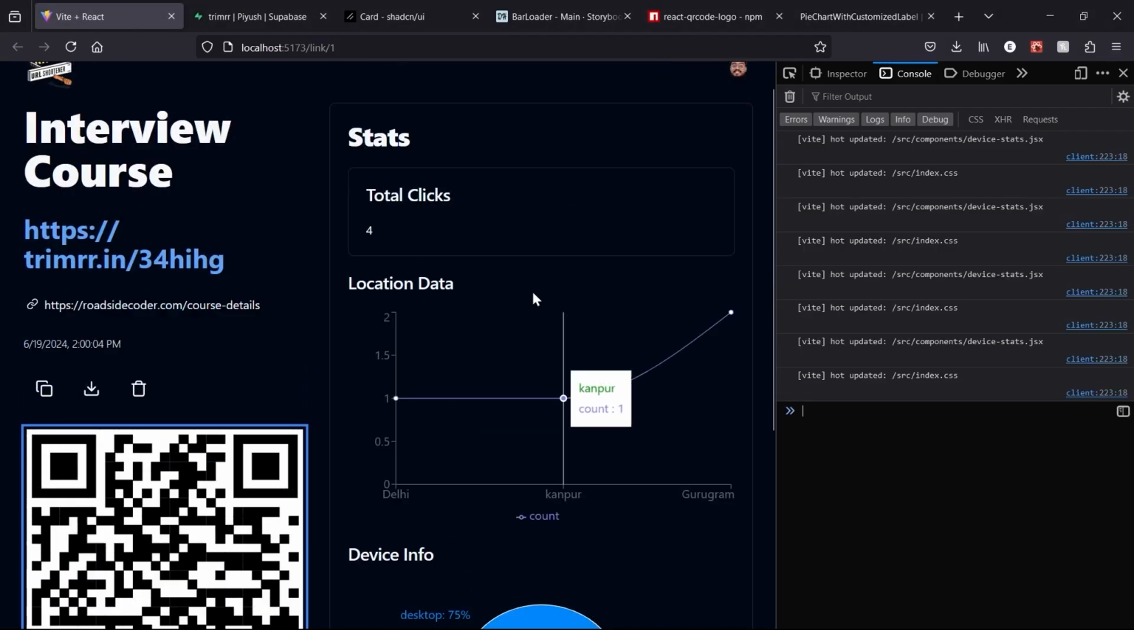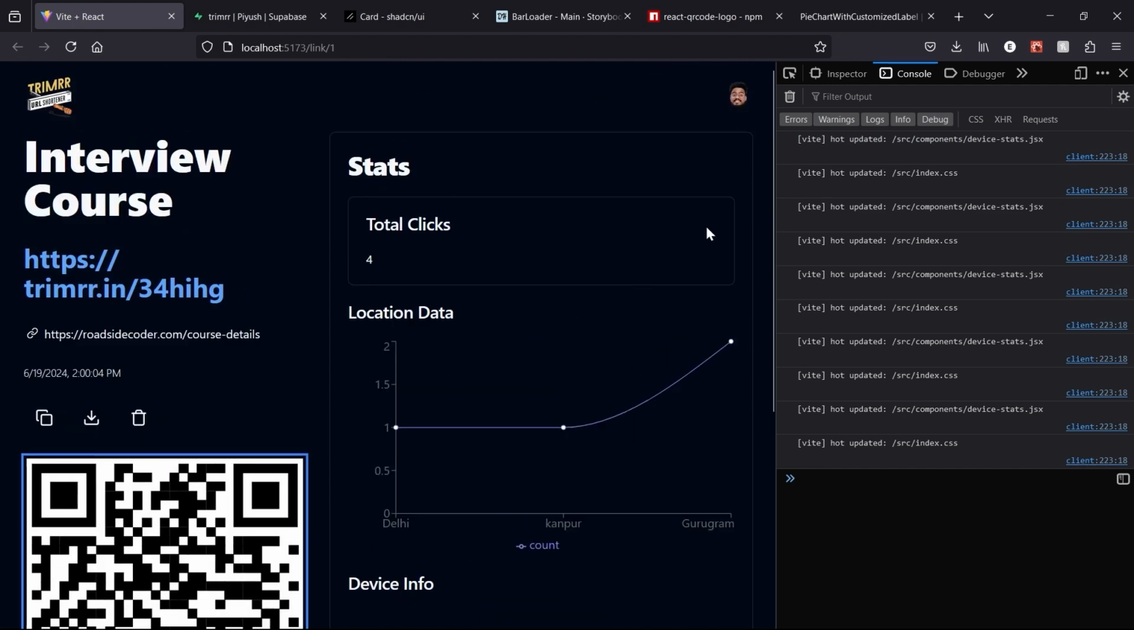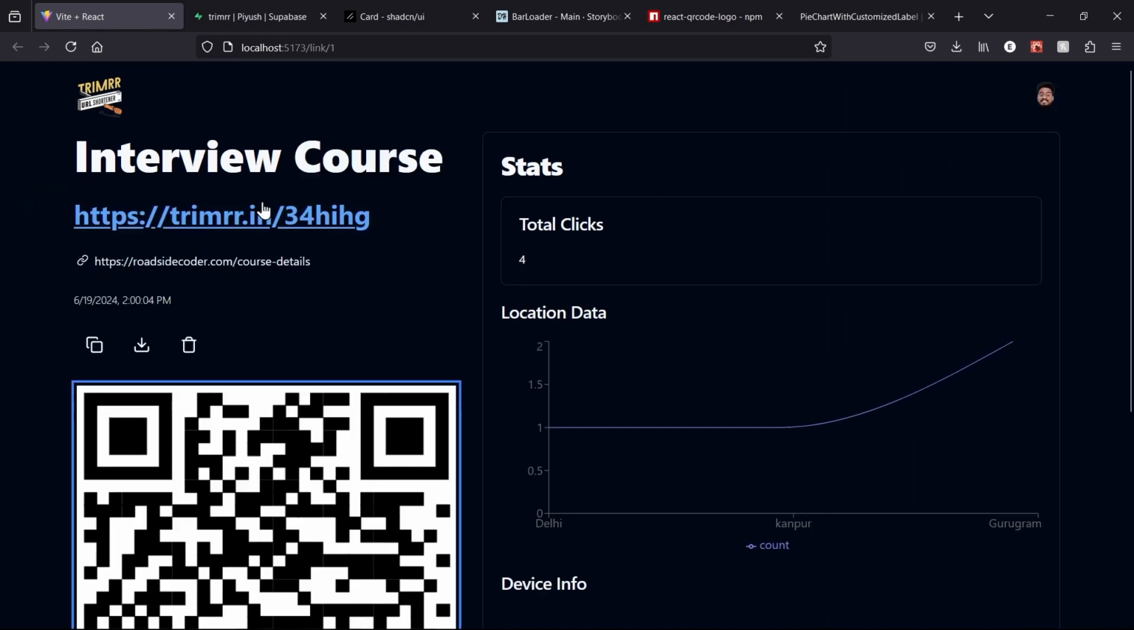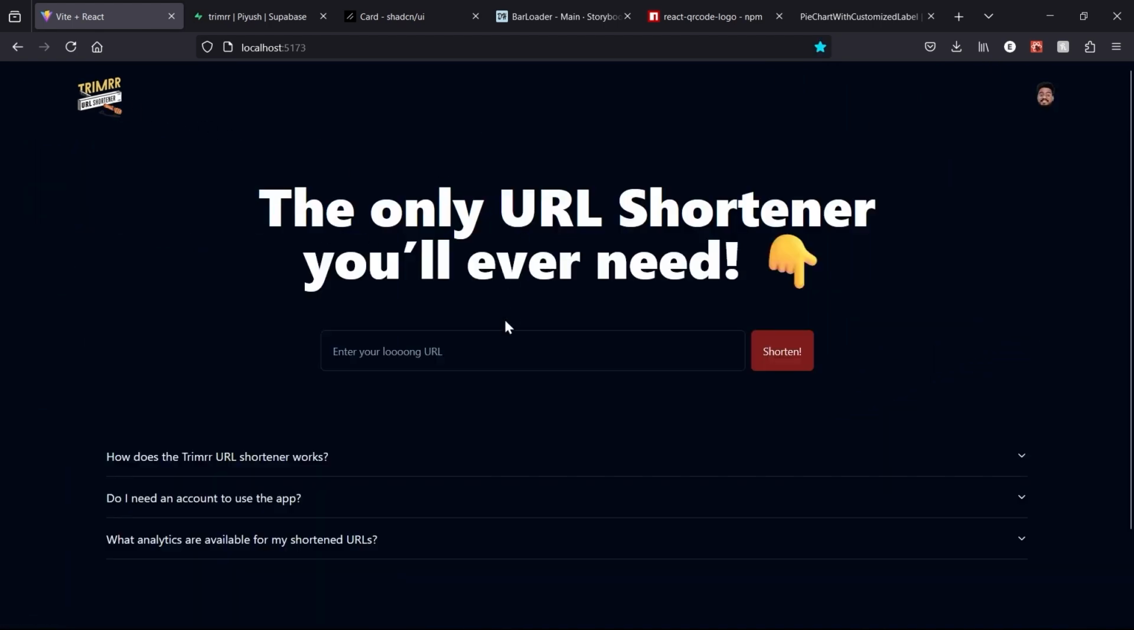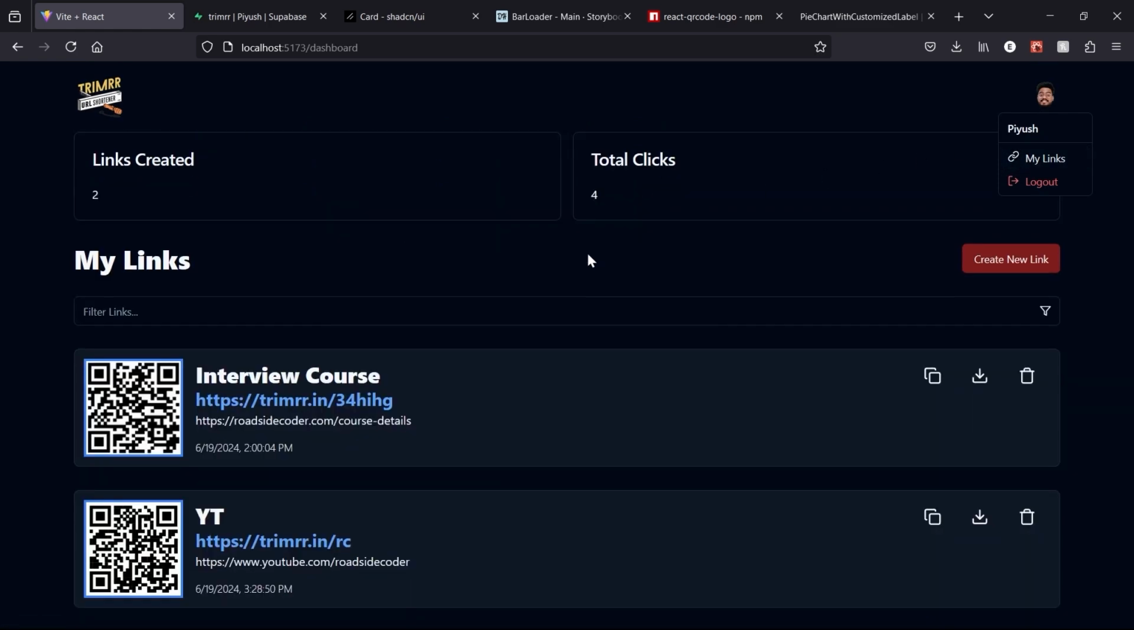Let's go back. Awesome, we can see 75% desktop, 25% mobile. Amazing. So this is exactly what we wanted to do. And yeah, with this we have built our complete URL shortener. Congratulations. Now to improve this, you can make a few changes over here. Like you can probably add an edit functionality to each and every URL.